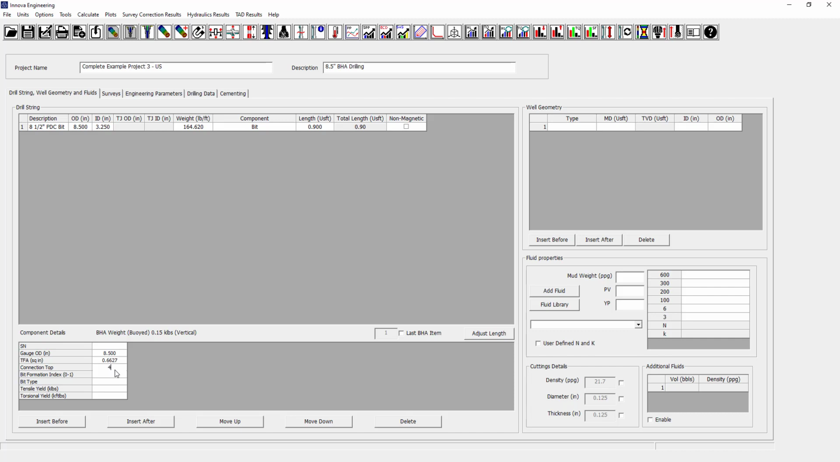Next, I'll put in my connection, so 4.5 inch regular, and then I'll select the bit type, which is just PDC. Now that I've filled in my bit details, I want to insert the next component. So I'm just going to select the row with my bit in and click on Insert After, and that will insert a new row.